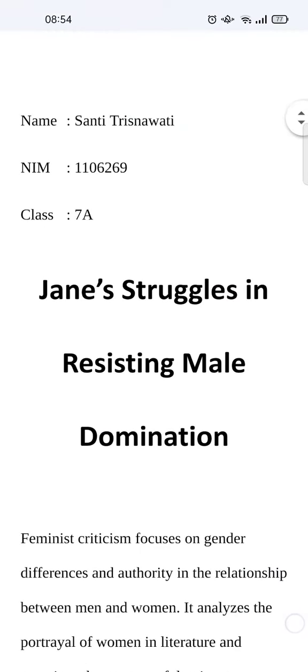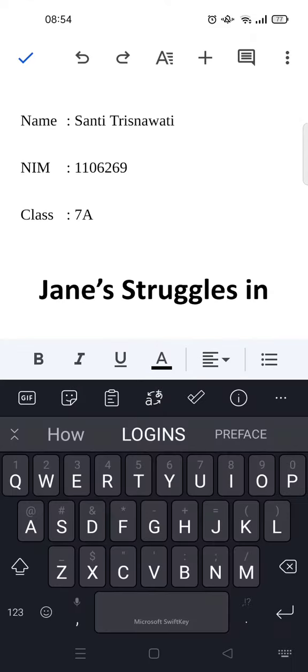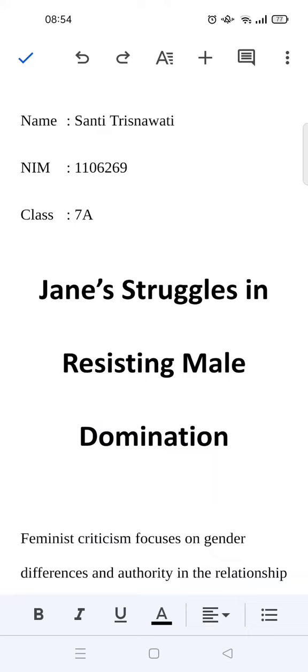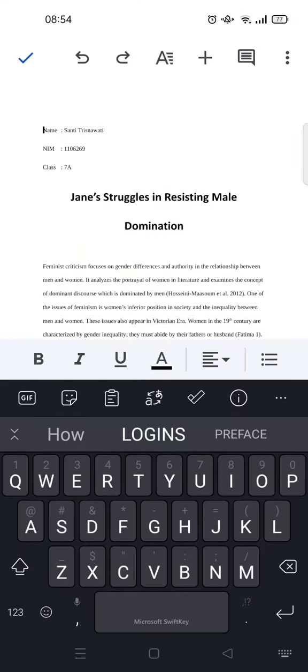So here, click on the pencil icon first, then you can edit the file, and then after that you need to change the layout to be able to add header and footer. So click on the three dots icon at the top right corner and then click on the print layout, click on circle until it turns to blue.